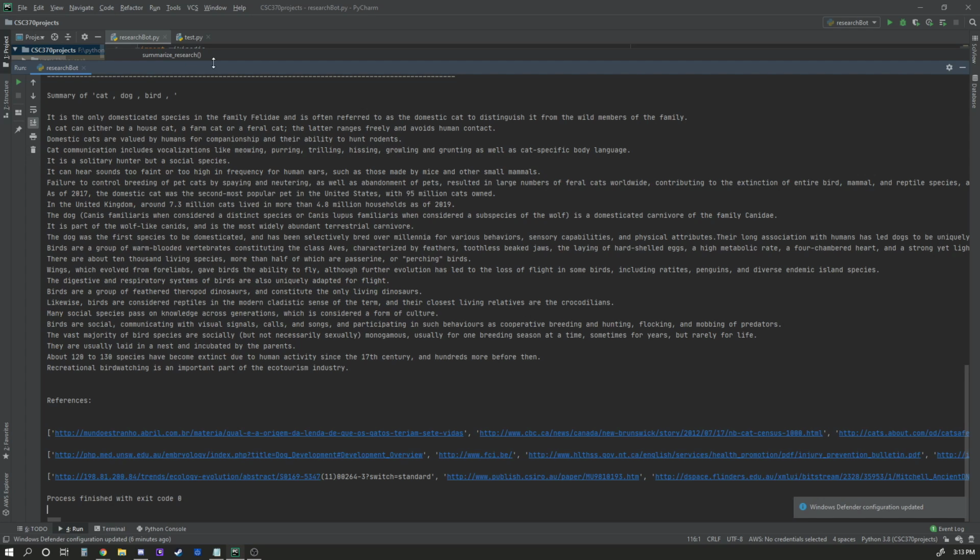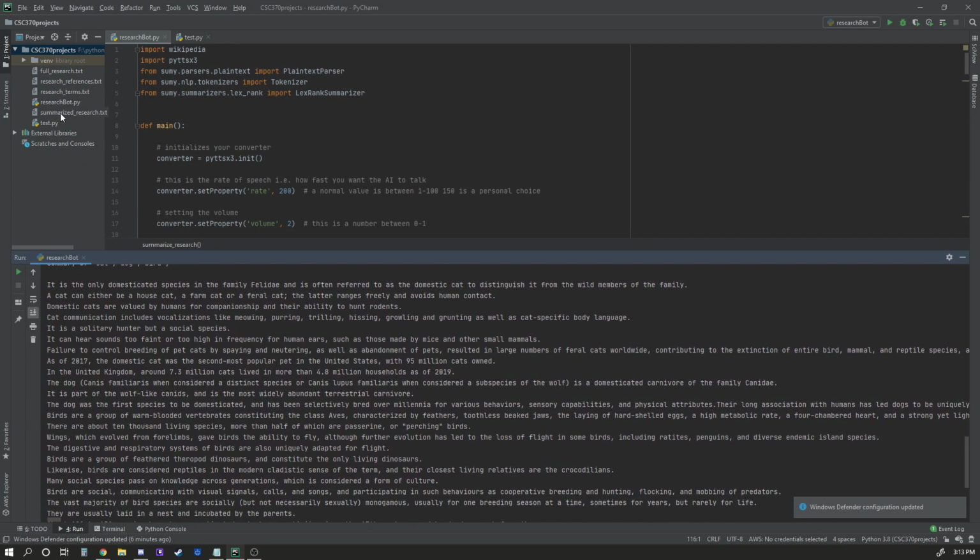Otherwise, once all of that finishes, it actually outputs all of that stuff into text files here. So you have the full research, the summarized research, the references, and the terms, all in separate text files. Not only does that help with the AI reading them, but it also helps keep you organized as well.